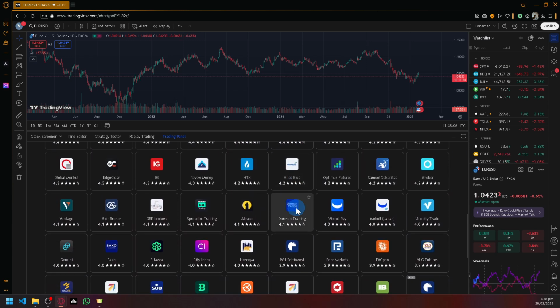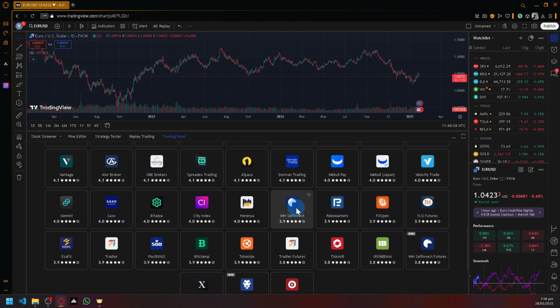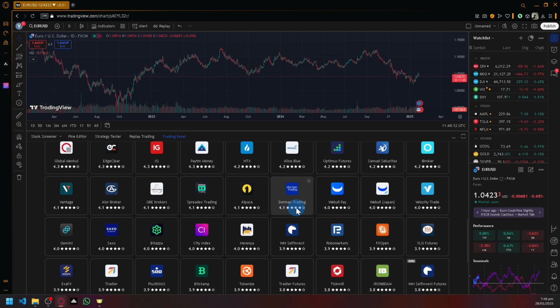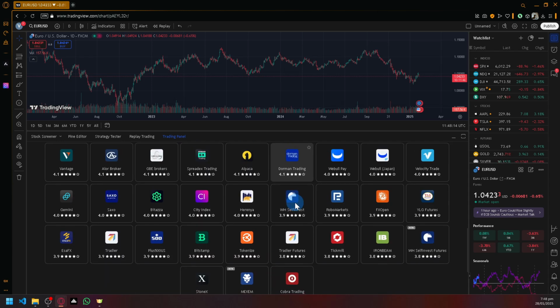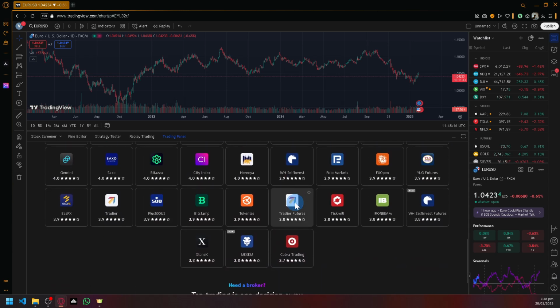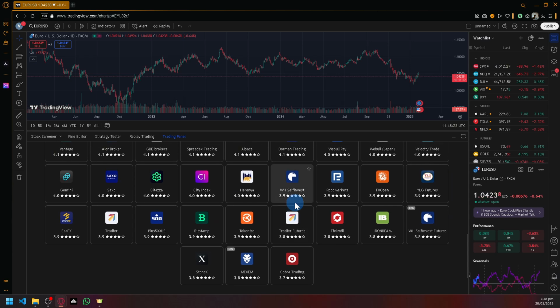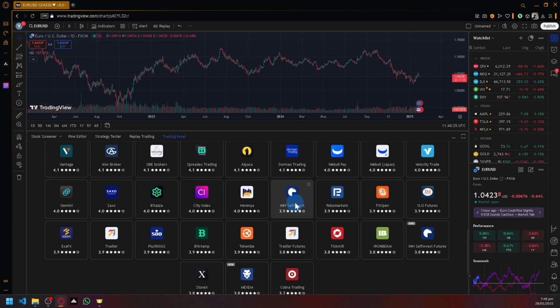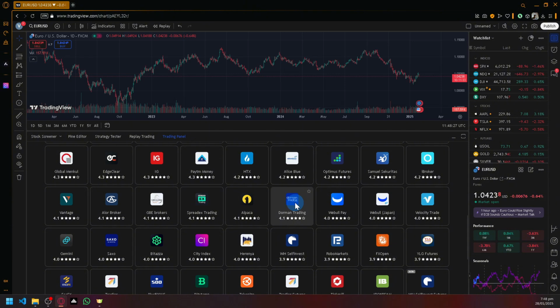As far as I know, TradingView is still expanding all of their broker connections, so you might expect more connections to become available here. If your preferred broker is not available in TradingView, you might want to give it a few weeks or a few months and they might be able to add it.